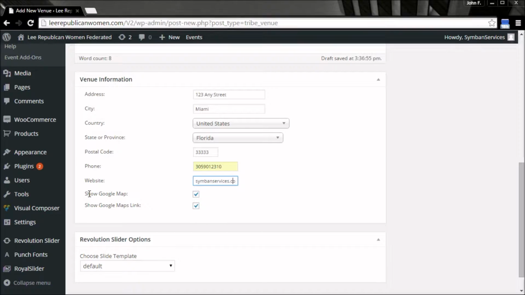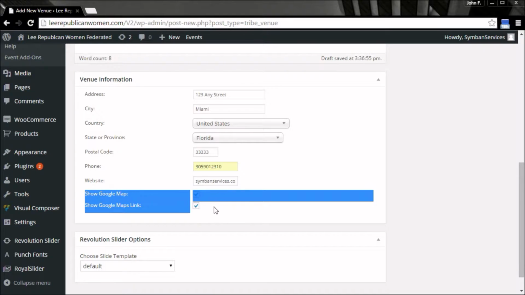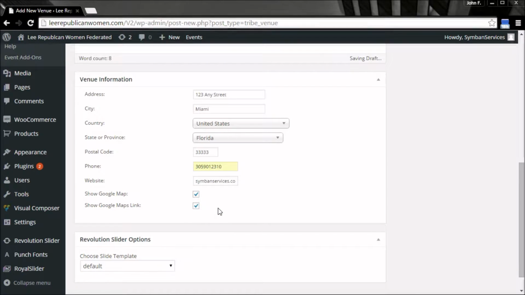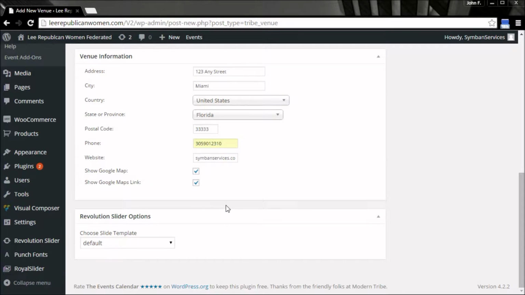These two check marks are great because it gives the system authorization to automatically go out to Google Maps, pull the appropriate information, and display it on the page describing the venues. Any venues that are attached to events will also have the map and the directions link displayed with them. Check these off.